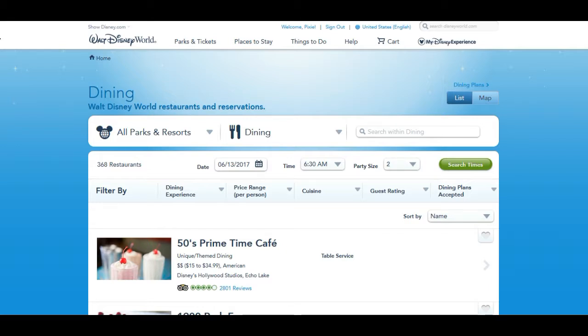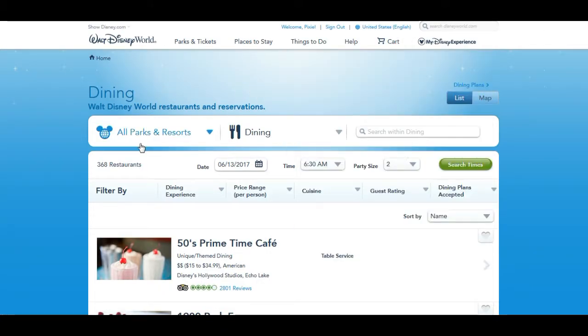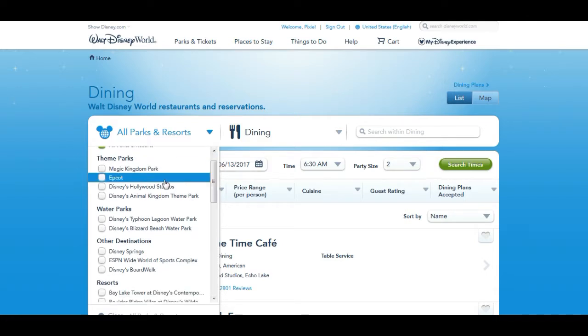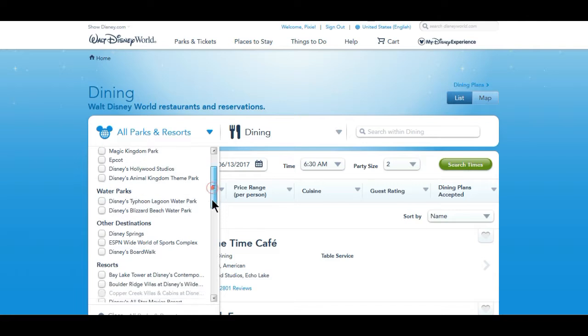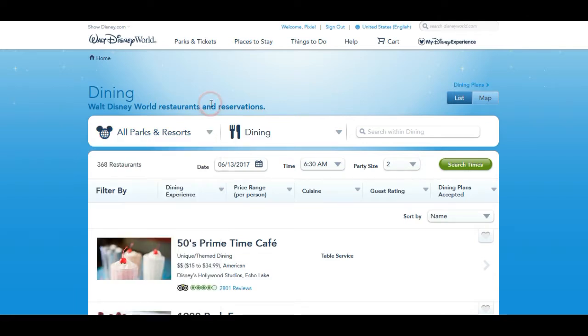So what you've got here are hundreds of restaurants. It goes on forever. So where I'm doing a circle here, all parks and resorts. You can choose them or you can actually filter. So you can just choose to search by park, water parks, the restaurants. You can come over to here and put even more in.